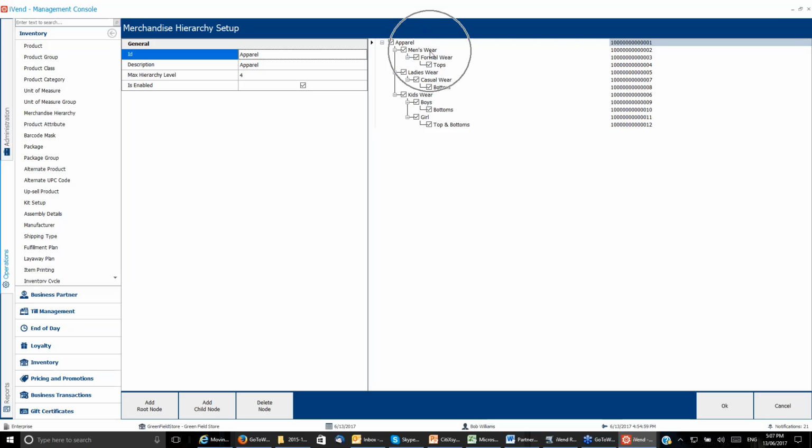With the next level down we've got menswear, and that's broken into formal wear and, at the lowest level, tops. We've got ladies wear, casual wear, bottoms, and then we've got another node called kids wear, or children's wear, and we've got 2 sub-nodes, boys and girls, and tops and bottoms. So you can see how we can define the different levels to be quite different from each other and build a hierarchy. Now the products will be added at the lowest node, and then you'll get a summarization.